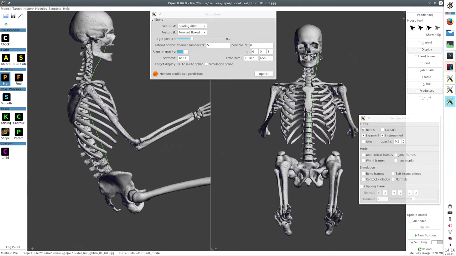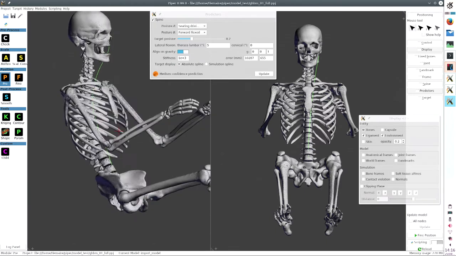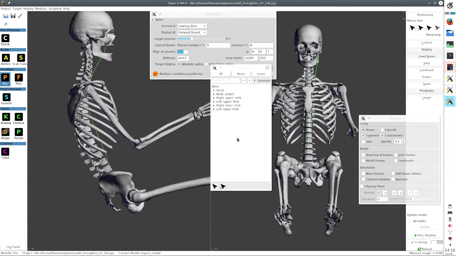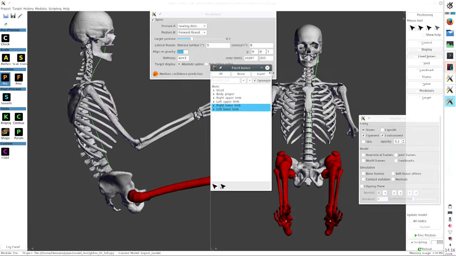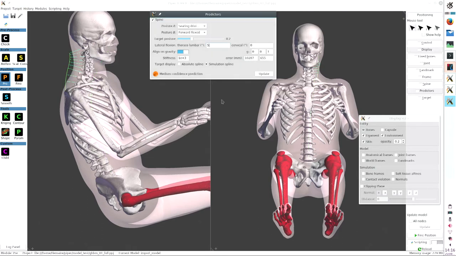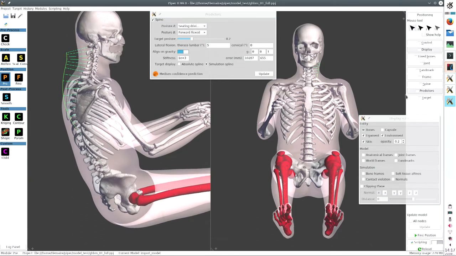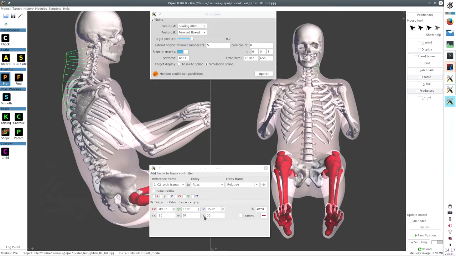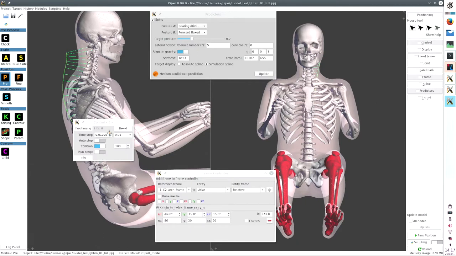So here we are. On this view, we can really see that we have some 3D movement in the curve. To do the positioning, remember that we need to fix some bones, or the whole model will be moving. So again, just fix the legs. We can display the skin. So here is the target that is being used by the simulation. Since we have chosen to align to gravity, the system has added a frame-to-frame controller to control the orientation of the pelvis. This value has been given by the Octave script. And then we can run the simulation.